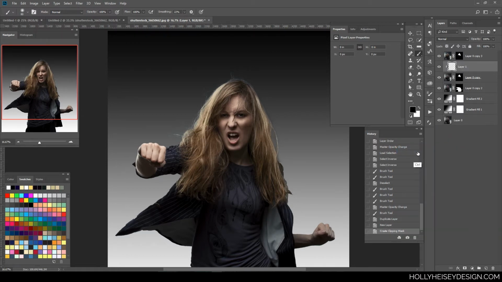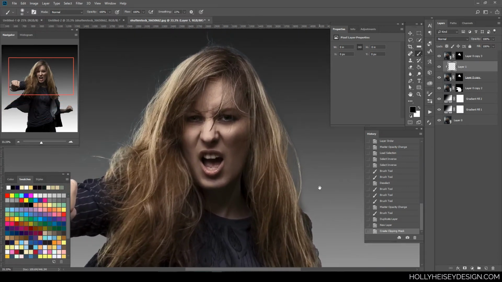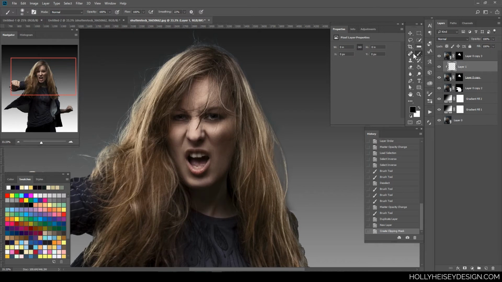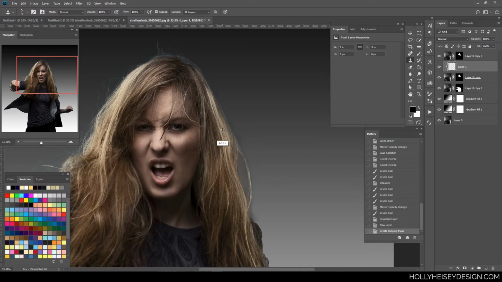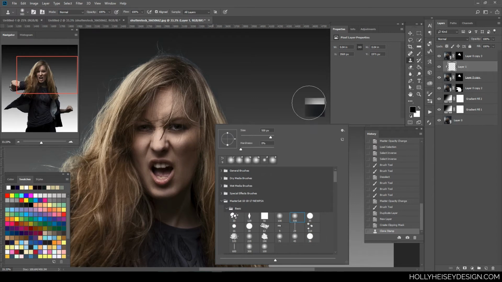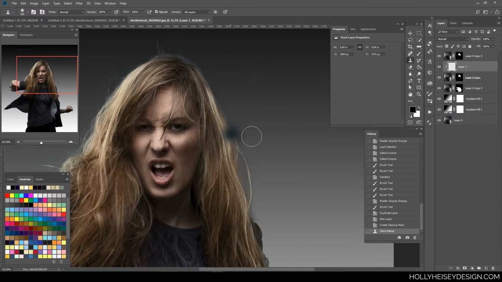Yeah, create clipping mask. And because I already have this underneath, I'm going to use the clone brush to bring out some of these highlights. And actually I need to change to a standard brush, just kind of a big soft fuzzy brush. And this is going to bring back some of that hair that was otherwise lost or is too light.